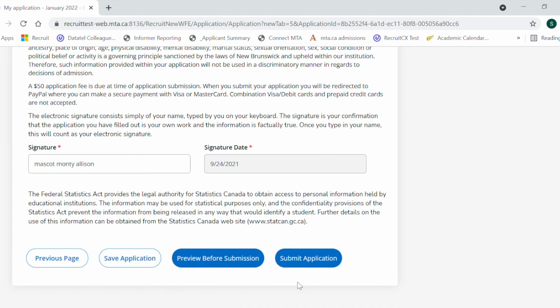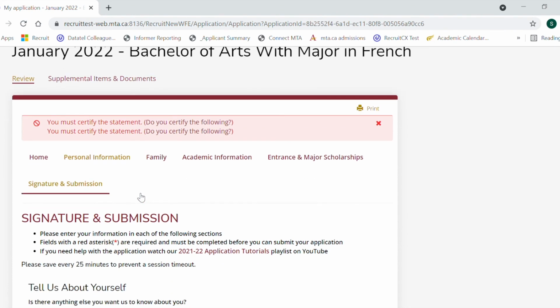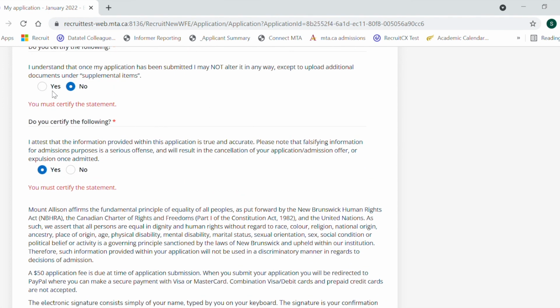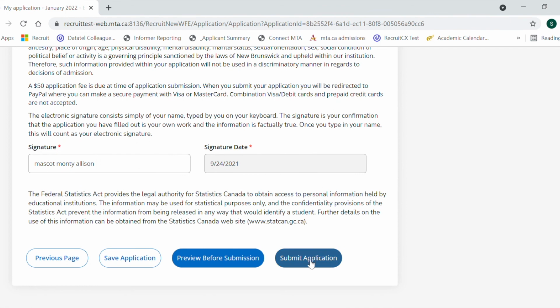Once you submit your application, you will be prompted to pay the $50 application fee. If you submit your application and you did not enter the required fields, you will receive a notification. You can click the link and it will take you to where you missed. Submit the application if you would like your application to be considered complete by the university.